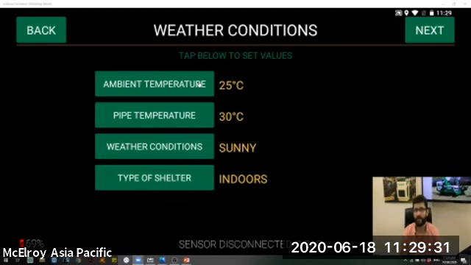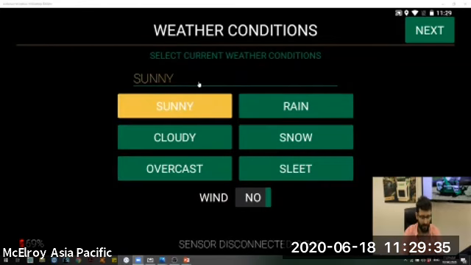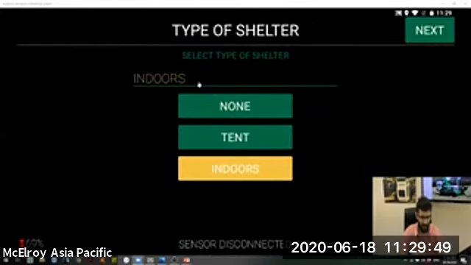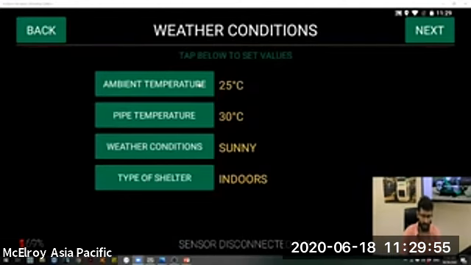So it's a good practice just to check both of them, okay? The weather conditions can be sunny, cloudy, rainy, snow, any of those. You can also add if there's wind or not, or you can just put the weather condition you want in there, okay? So we click next, and the type of shelter could be none, tent, or indoor, okay? So let's leave it indoor for now. Now we go to the next page.